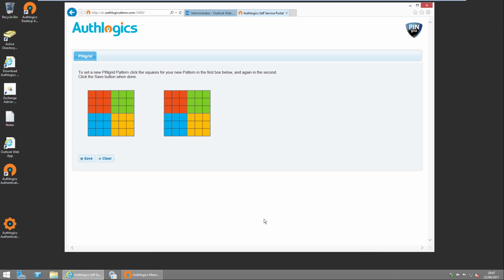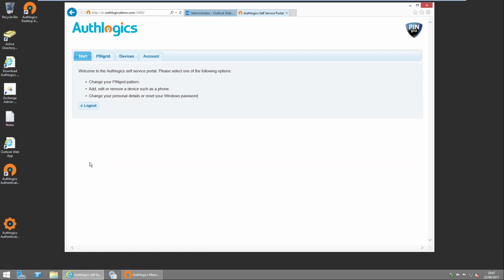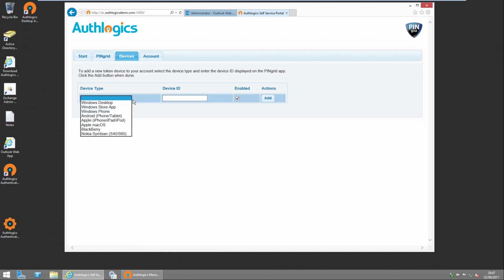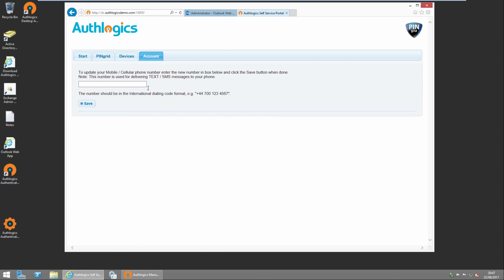Now, because the administrator account was also set to change pattern at next logon, we are given the pattern change prompt here. So now we have to choose a new pattern for this user. So I'm going to change this to the default demo pattern that we always use in our demo videos. The pattern is entered twice just to confirm it, very much like you would confirm a password. Now the pattern's been changed, the user can access the rest of the self-service portal, where they can add their mobile device, they could add their mobile phone number, where you could receive a text message.